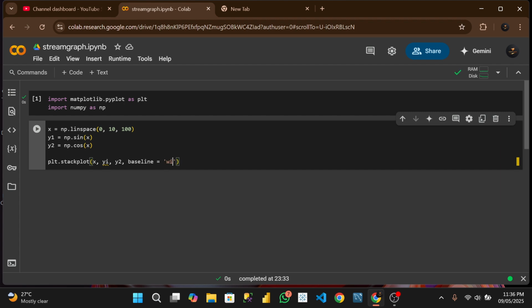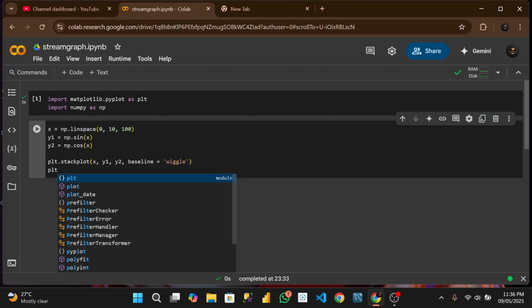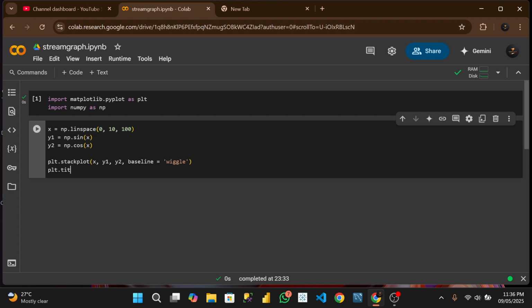The baseline of it will be equal to what? Let's use, this is giving me error. Okay, y1, not yi. This is y1. Okay, we use wiggle. Then let's assign the title to it. What's the title of this graph? You know that it is Streamgraph, right? Streamgraph. Let me start it with a capital letter. That's what we want to achieve here.